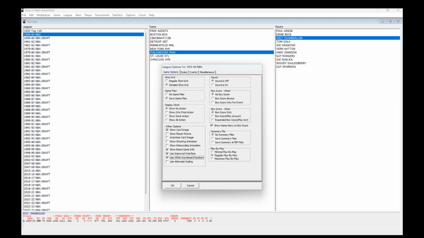My sound is off. I always save a box score. I always do expanded box score and play-by-play account. We save everything. It will do a game story and a box score. I do minimal play-by-play. Regular play-by-play is good if you like that sort of thing. And maximum is very good if you don't have the card image. But really, if you're going to be buying a Strat-o-Matic product, you really should have the card image. It just makes everything work so much better.